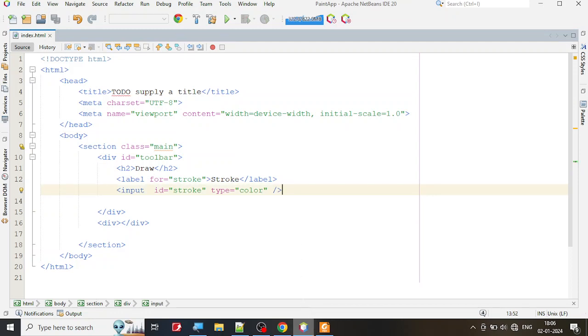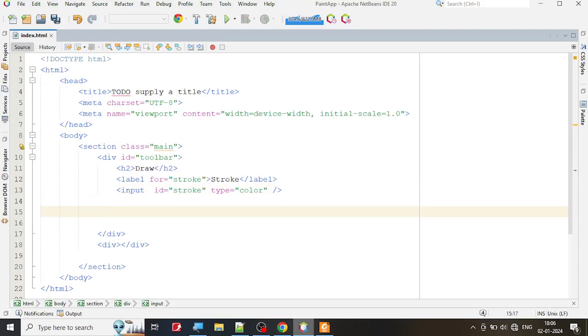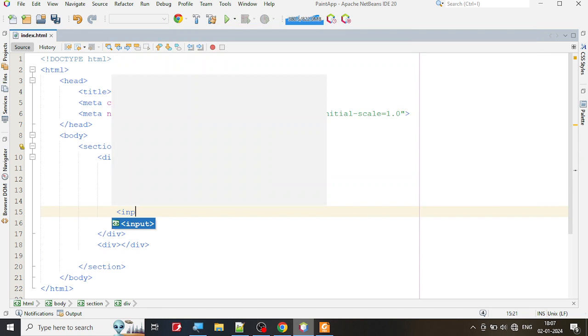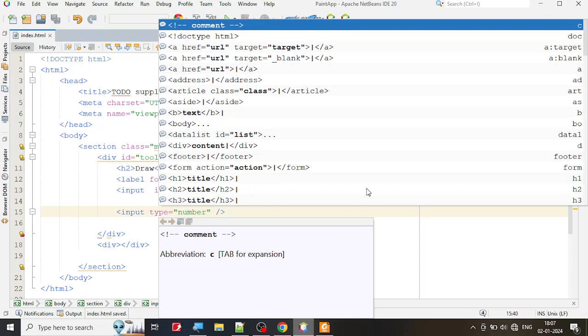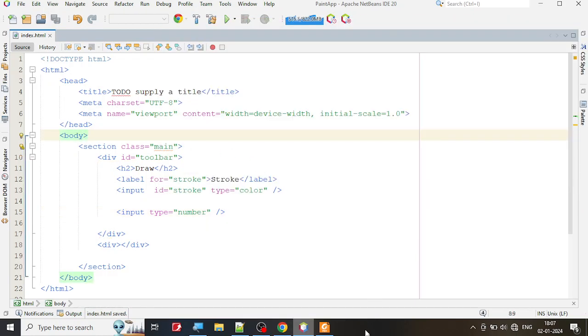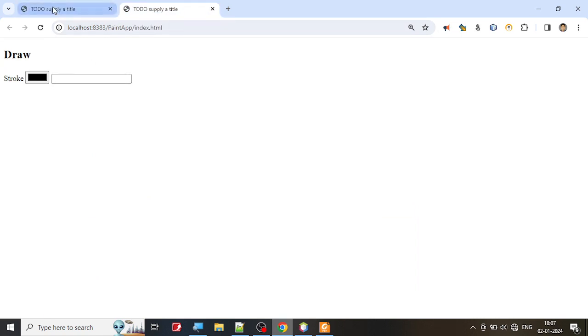Next, let's look at the next part here. The next part is we need a box that can take numbers. So this is the input box with the numbers. Let's start with the input box. I'm going to say input, and the type of it is number, because it's going to contain numbers. Let me just close it, and let's see how it's going to look. And here you get an input with the number input.